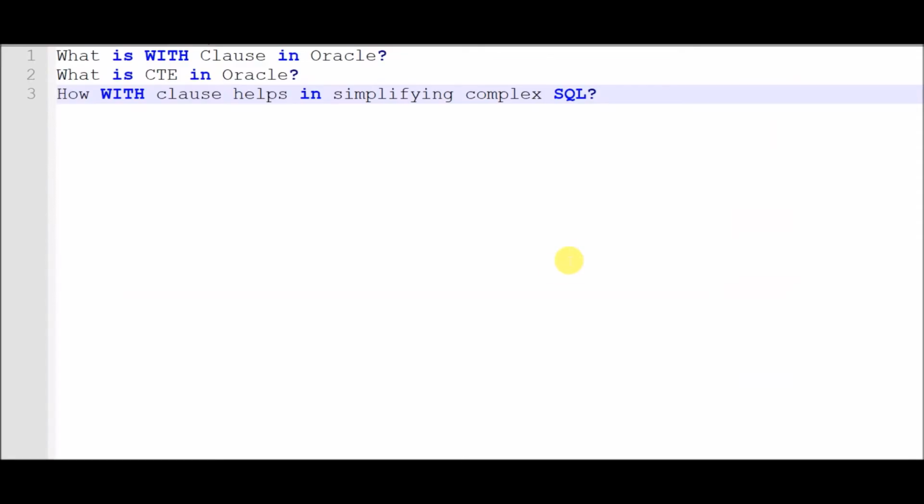So in this session we'll discuss what is the WITH clause in Oracle. This is the most common interview question as well, and this can also be asked as what is CTE in Oracle. The CTE stands for Common Table Expression, and this can also be asked as how the WITH clause helps in simplifying complex SQL. So we'll discuss all the aspects around the WITH clause in Oracle.